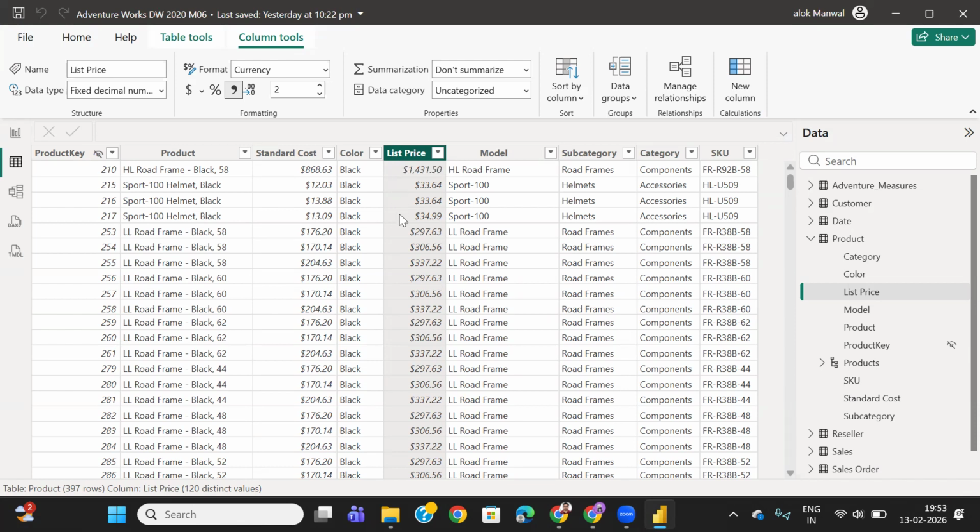Am I getting it? Yes. Suppose there is a standard cost of 12. So this is not a high margin cost because it's 12 and 33. No, it is, because 12 into 2 is basically 24, and 33 is higher than 24.